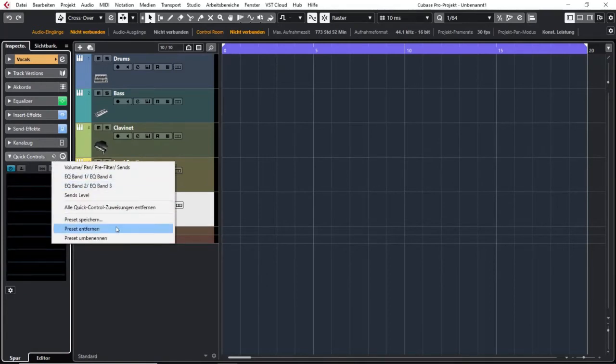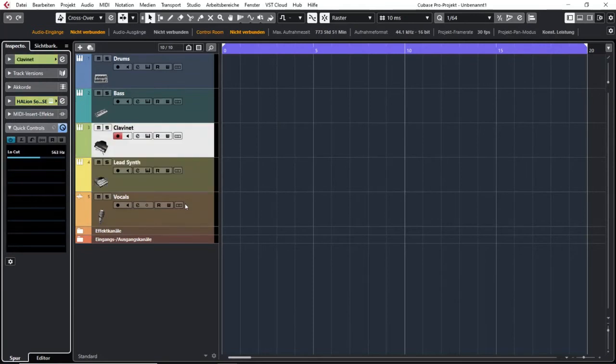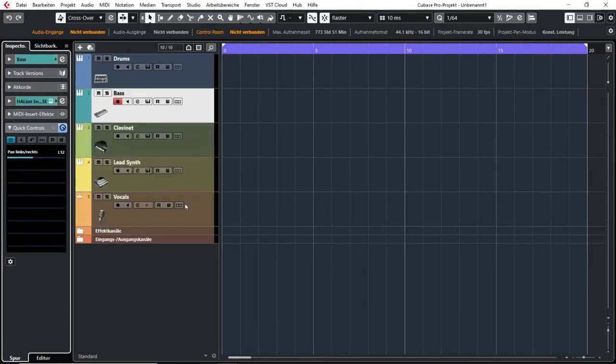Some of these presets are also available here. So if you, for example, need an equalizer, send levels, or just a standard combination of volume, panorama, pre-filter section, and sends, you just click here and some basic things get loaded into your quick control slots. So now if you want to use these, you just select your track and your quick controls get shown right away.